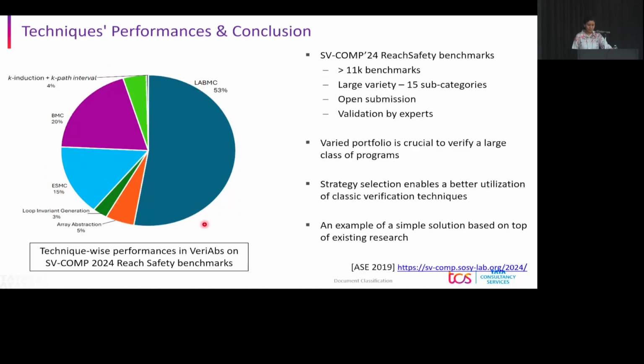This is the breakup of programs that were verified using VeriAbs in SV-COMP 2024 on the reach safety benchmarks. There were more than 11,000 benchmarks, and as you can see here, more than 50% of programs were verified by LabMC. There are some techniques which verify very few programs, but you need those techniques because no other technique can verify those programs, so you need them in the portfolio. Then BMC has verified 20%, ESMC 15%. So this shows that when used correctly, at the right time, in the right place, BMC and ESMC are so useful. We should continue to use them in the right place.